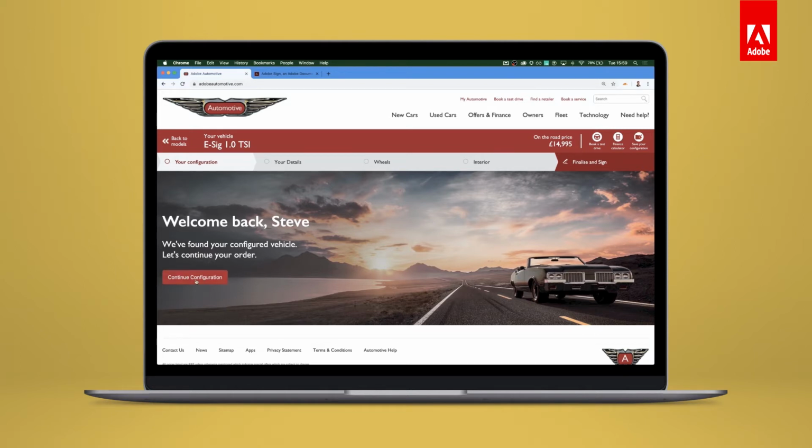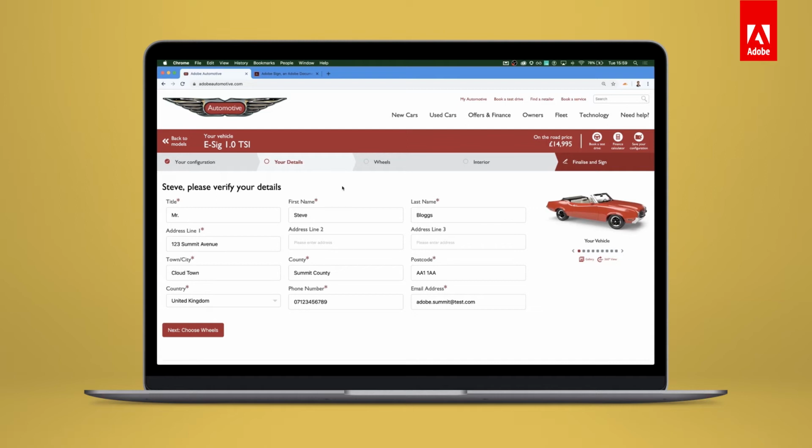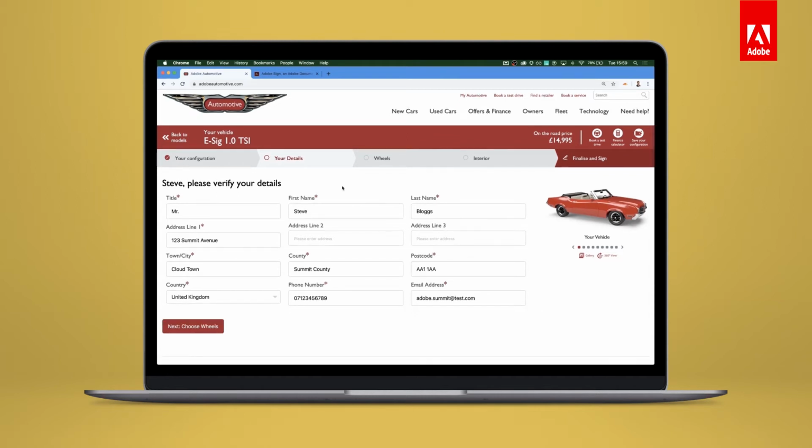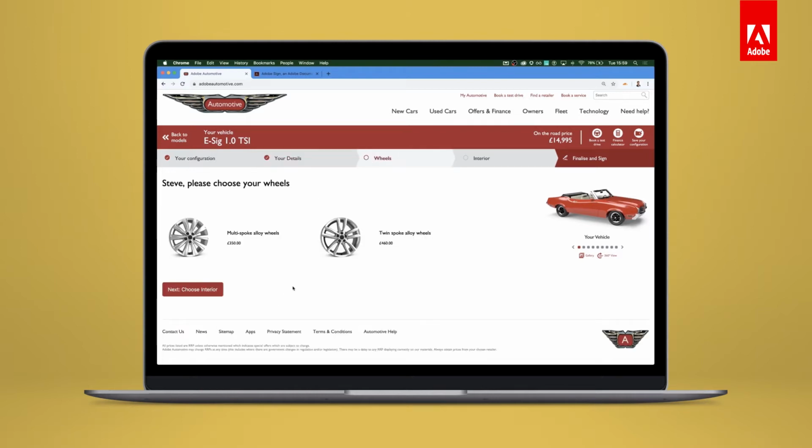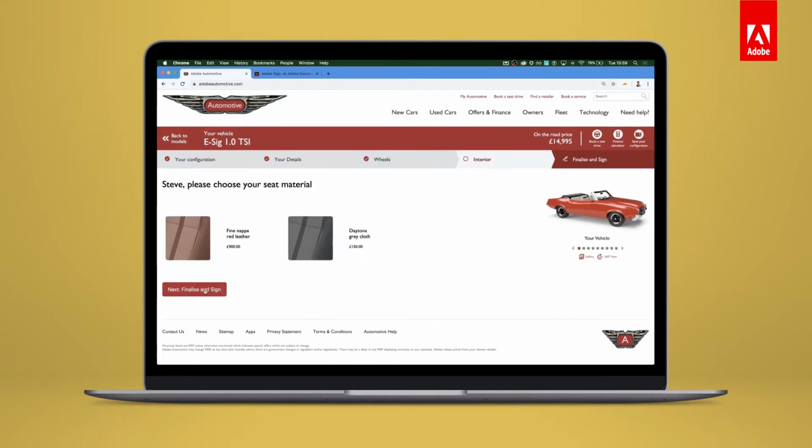So if you click on Continue Configuration, you can see I've already been remembered. My details are here, and I can verify that they're all okay. And next, I'm being asked to choose some wheels. I think I'm going to go for the multi-spoke on my vehicle here. Next, we choose the interior, and I think I'm going to go for the leather as well.